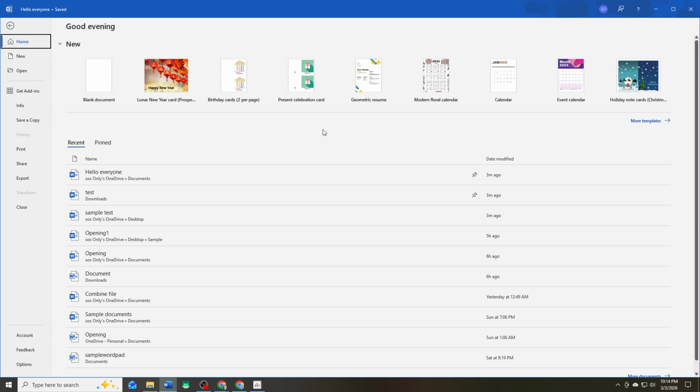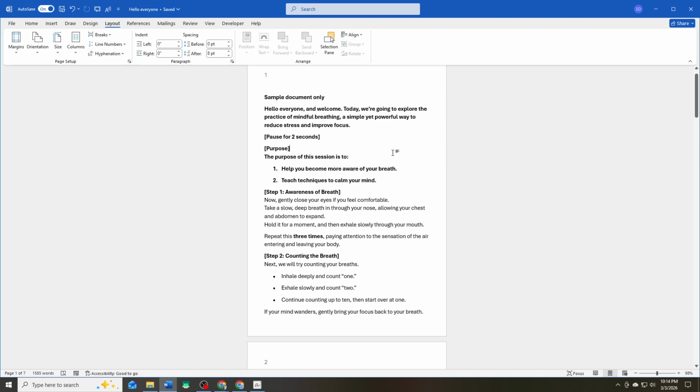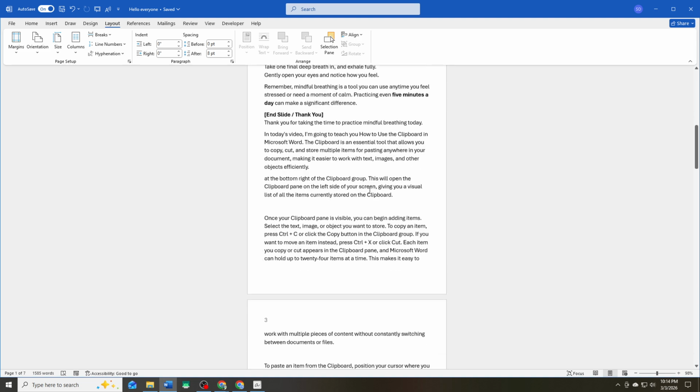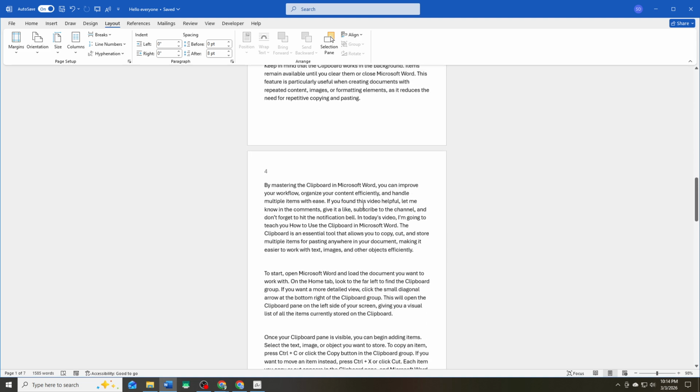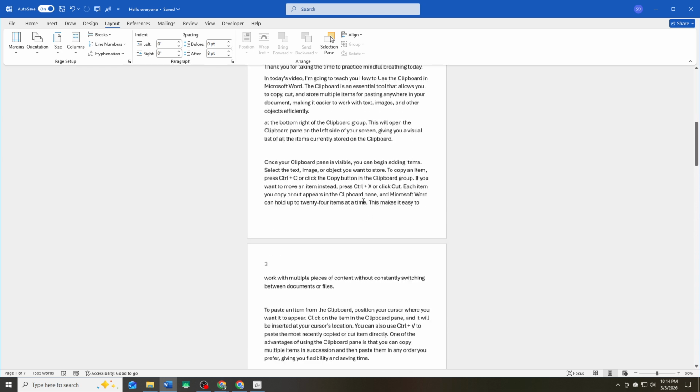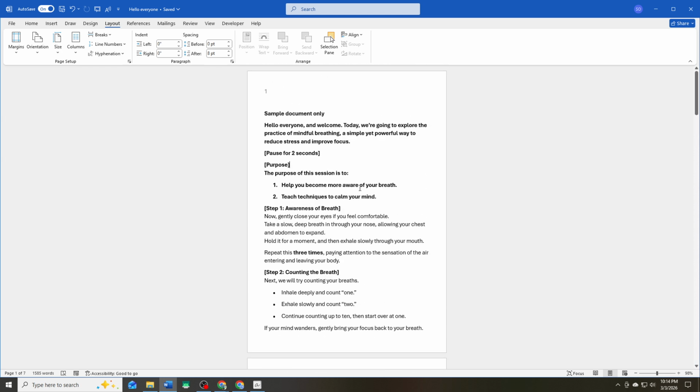To begin, open your Microsoft Word document that is currently set to A5. Before making any changes, it's a good idea to quickly scroll through the document and note how the text, images, and spacing look. This way, after resizing, you'll know exactly what adjustments might be needed.